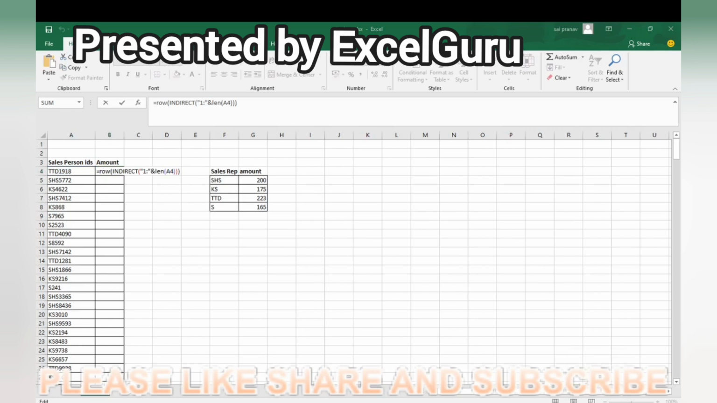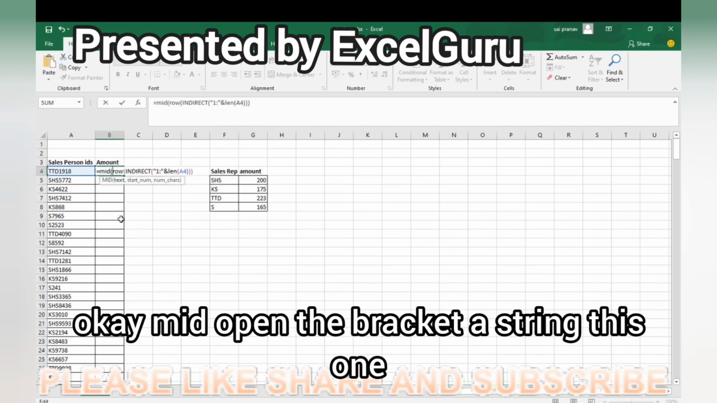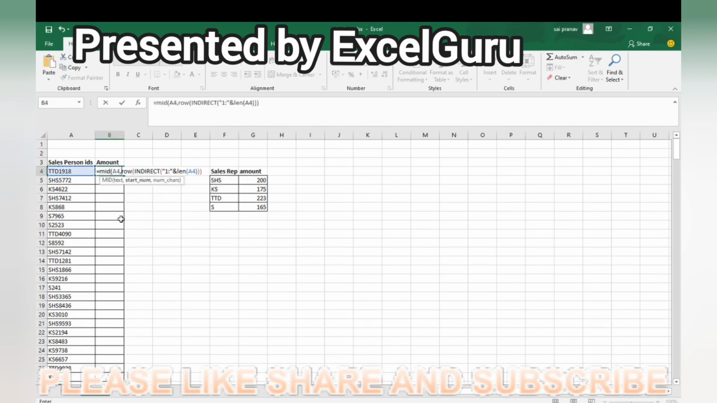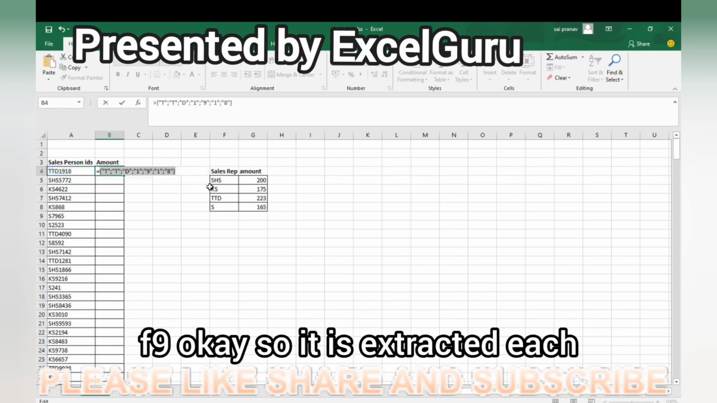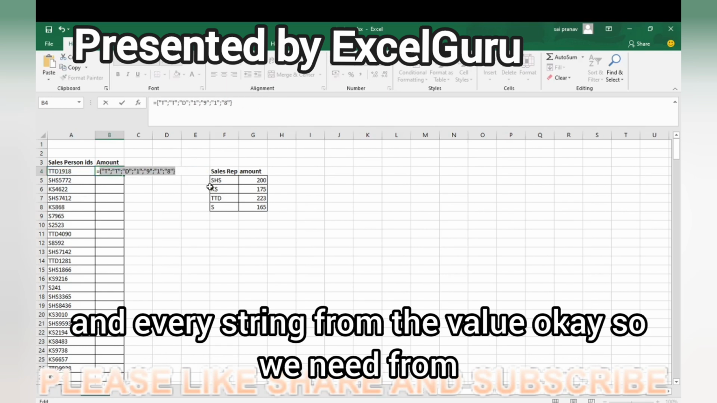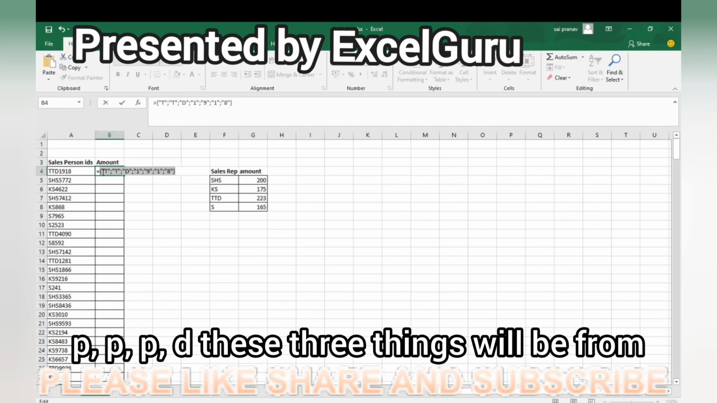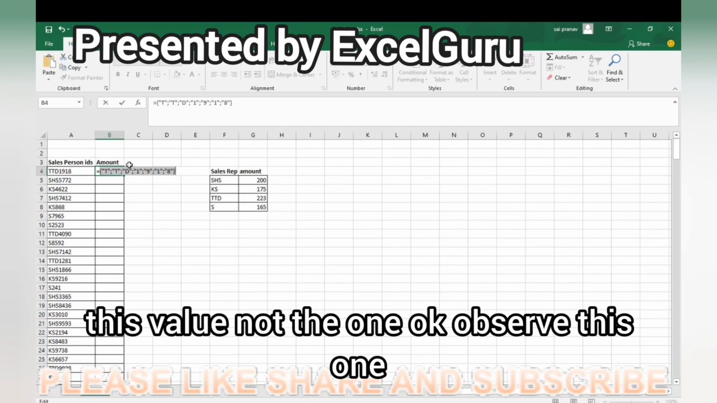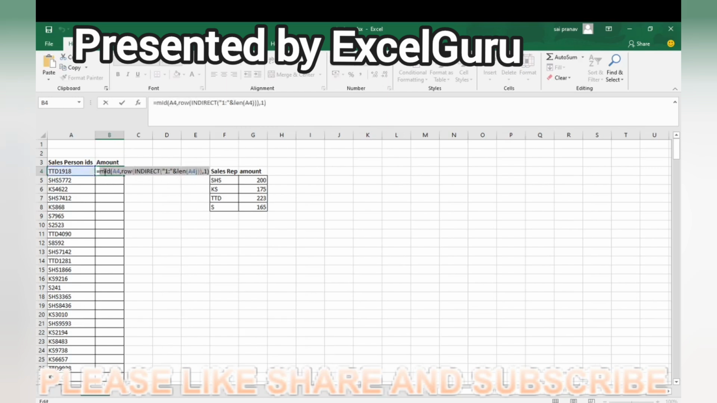Okay, so from here, wait a minute guys, we have to extract the strings of the values. MID, open the bracket, up to this one, comma, it's a relative reference, so I'm not locking the cells. F9. Okay, so each and every string is extracted from the value. We need these three things, PPD, from this value, not the one. Carefully observe this, guys, it's very important.